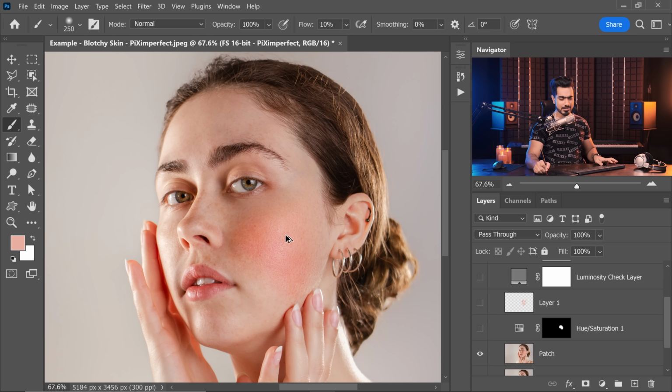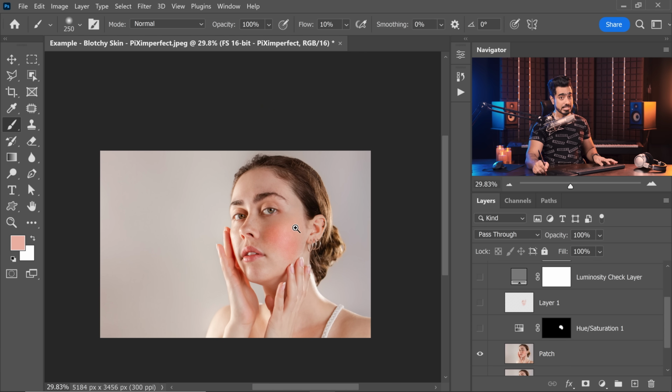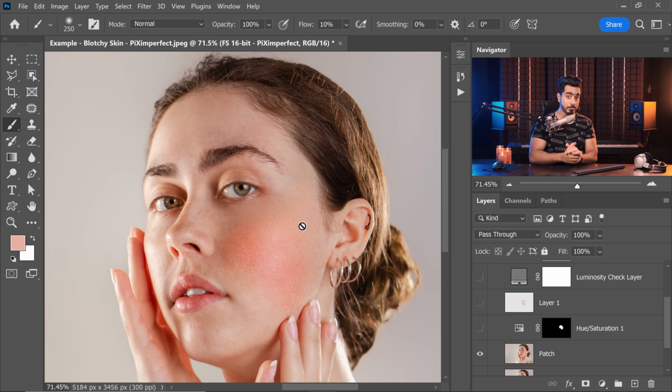So for the patch method, we first created a luminosity check layer to take away the colors so that we don't get distracted. Then with the help of the patch tool in a backup copy, of course, we corrected all of those unevenness. After doing that, the colors started becoming an issue. Take a look. It's still red. So we moved to the color aspects of it.